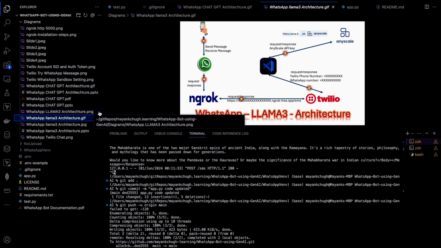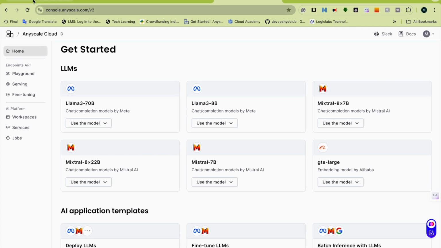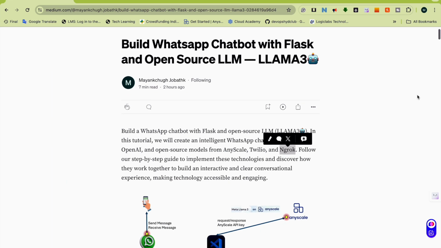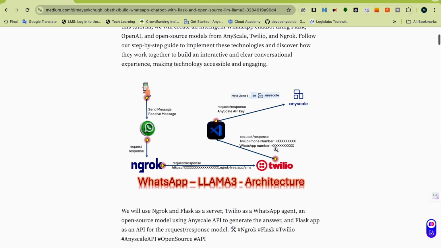In addition to this, I have also made some changes and written a blog as well, in which you can read step by step how to set up your WhatsApp using GenAI.